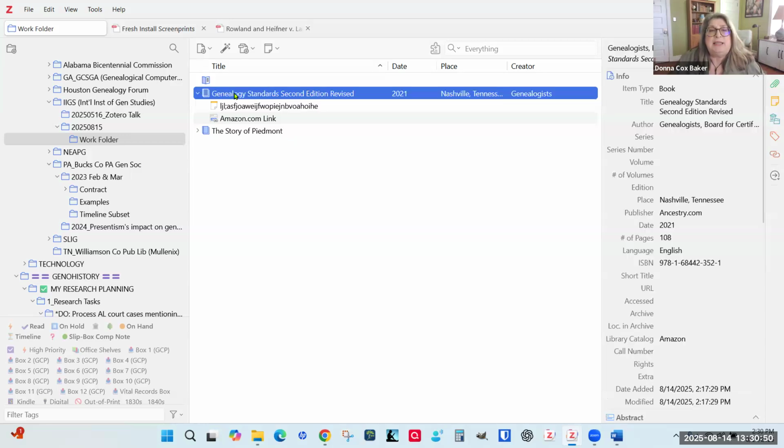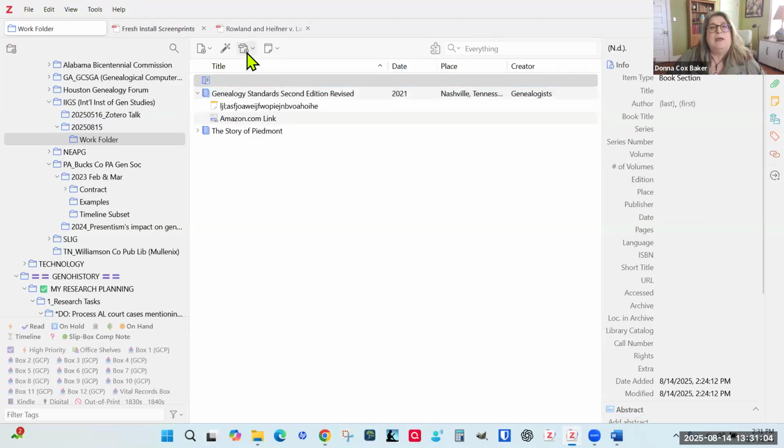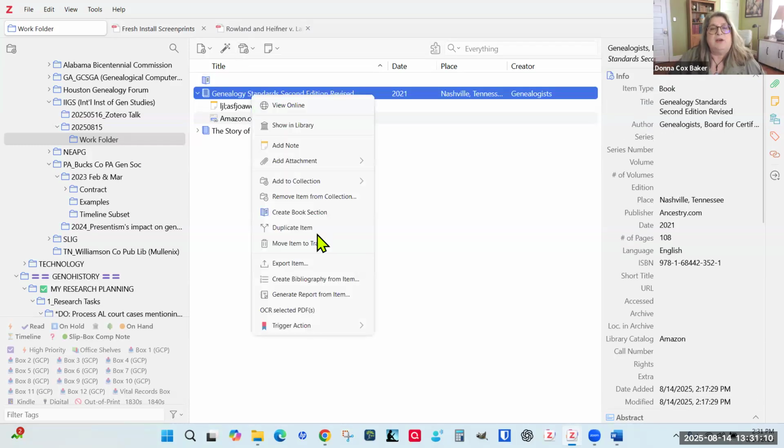So if I want to create a link here to genealogy standards, and I can click up on this button right here and say I want to, sorry, what's going on? I think I got it confused. I'm going to do it right here.